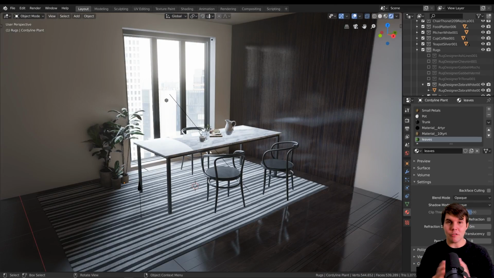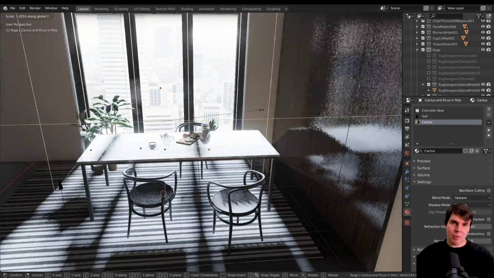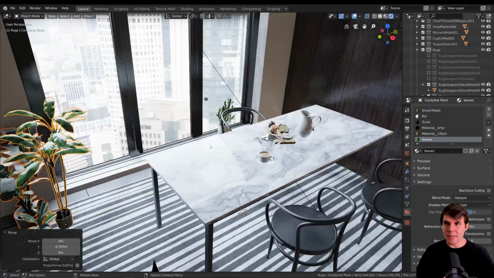At this stage, I also realized I wanted more light in the room, so I just scaled up the size of the window just to let in some more light.